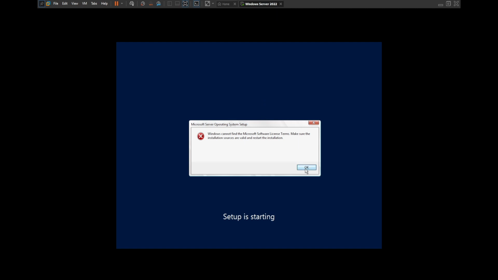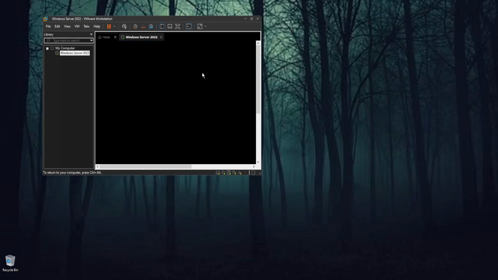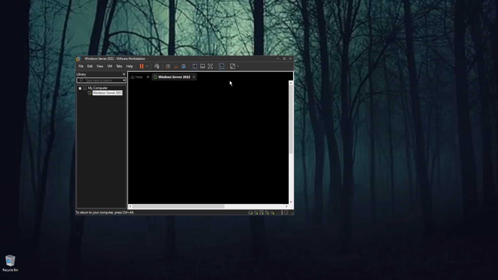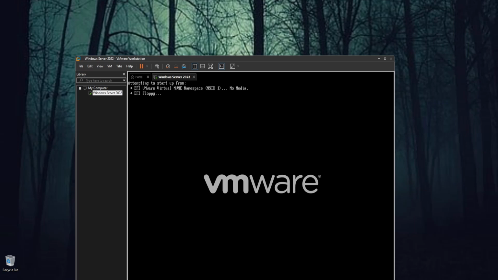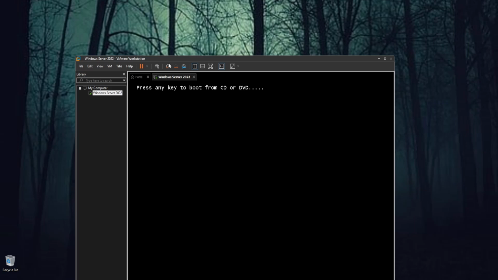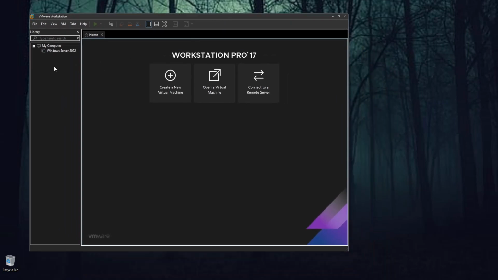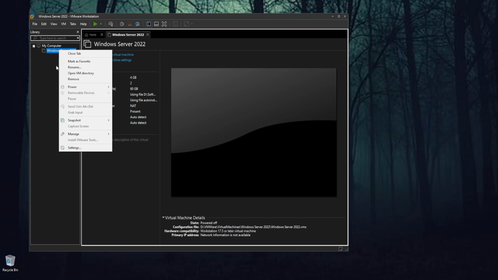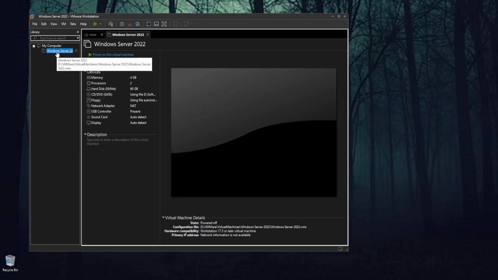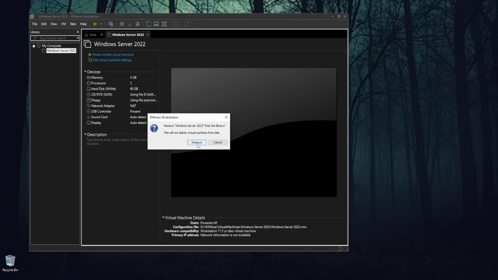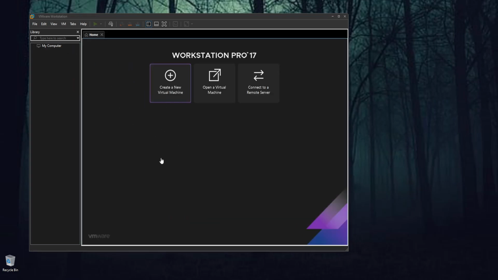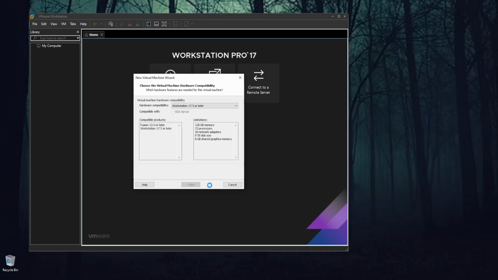So just power off your machine. This is a virtual machine, so just power that off. And then, oh, it runs again. Hilarious. Power off. Right, we need to delete the virtual machine that we've created and set it up again. Are you powered off? Come on, let's go remove. Right, and then create new, custom, next.